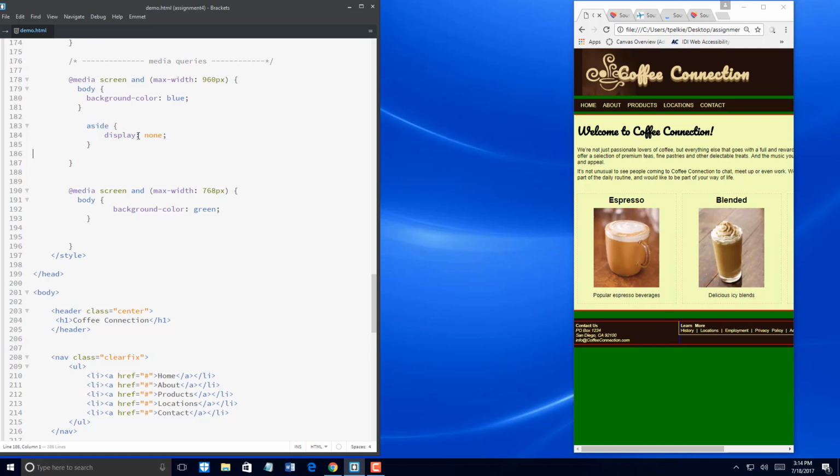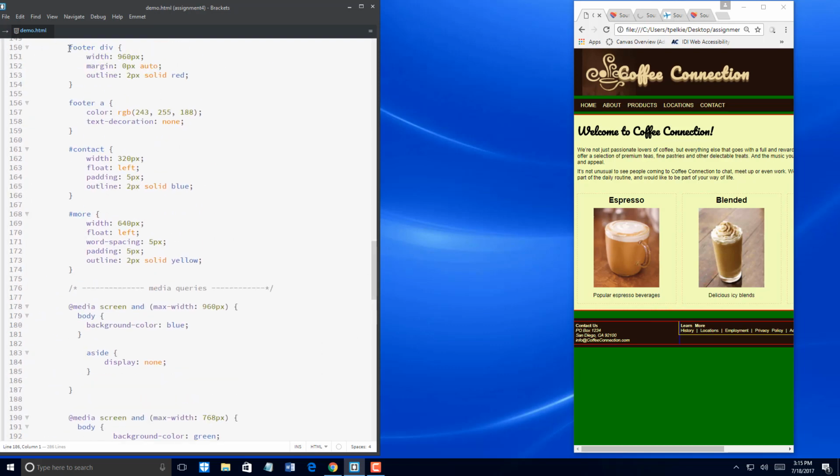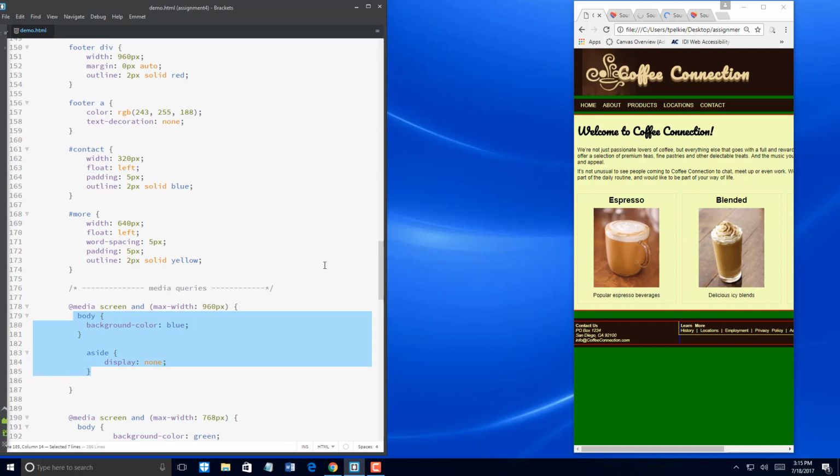Now, another thing, at this breakpoint, do we not have the font size, and we have the background, and we have all the other styles, right? Everything up here is being inherited into here and into every media query unless we tell it not to. And we tell it not to by changing our styles.